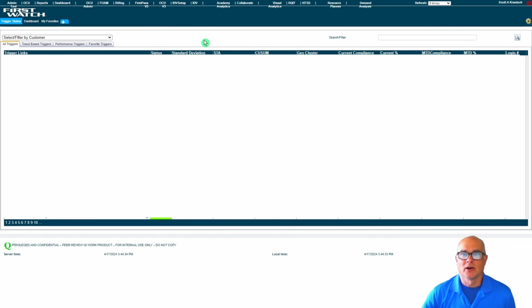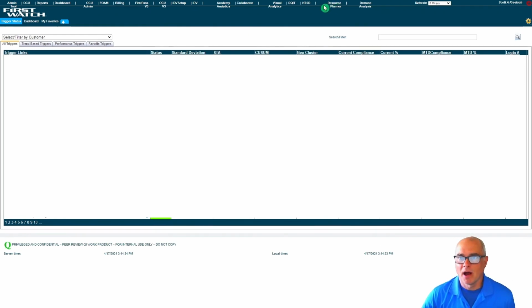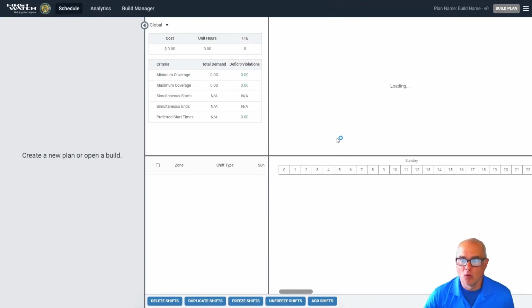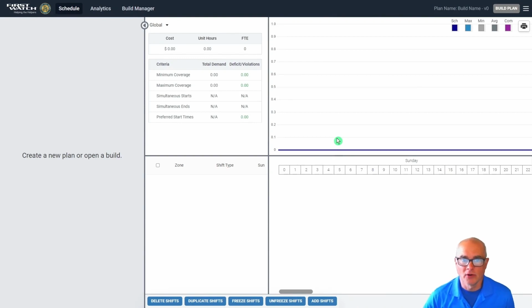So let's get started. You'll notice at the top application ribbon, you'll now see Resource Planner. If you go ahead and click that, it will open up the new Resource Planner for you. You'll notice that there's really nothing in here other than a little note that you need to create a new plan or build. So let's go ahead and do that.